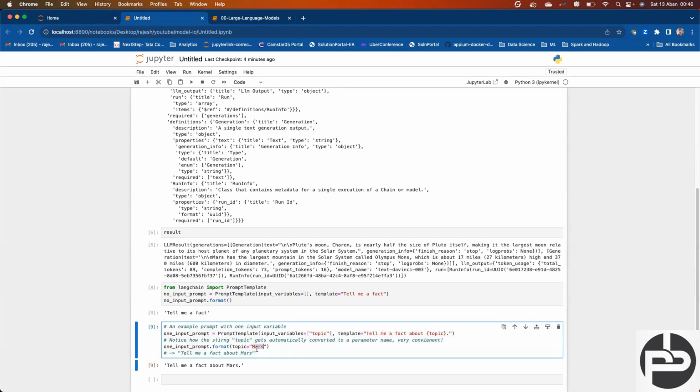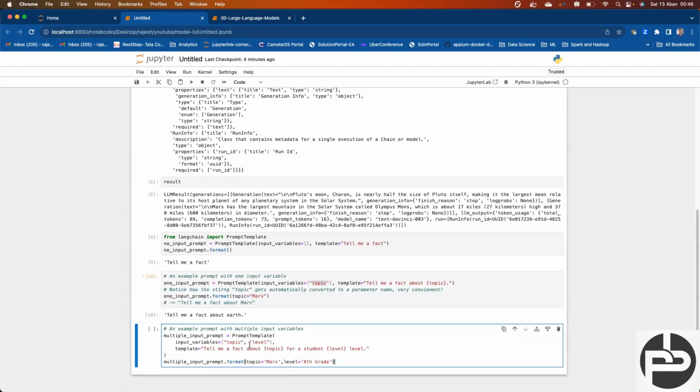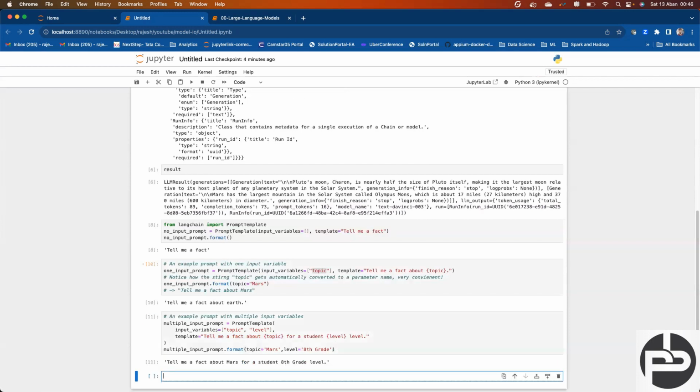Let's suppose I'm going to give Earth, and it will tell me about the Earth. So we can see one input variable. Similarly, if you want to check multiple input variables, inside of this list we can pass multiple inputs as well, like topic and level. You can see: tell me a fun fact about the topic, like Earth, for the student of one class or two class level or eighth grade, and we get the complete prompt.